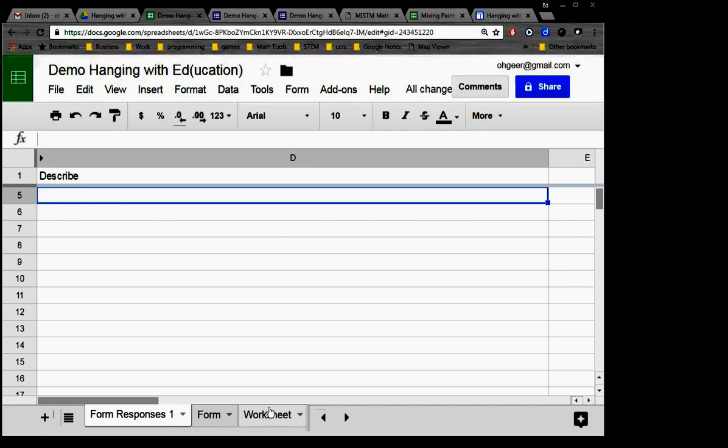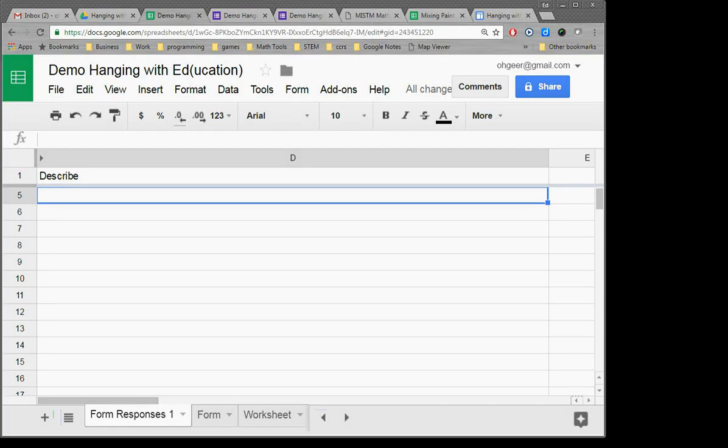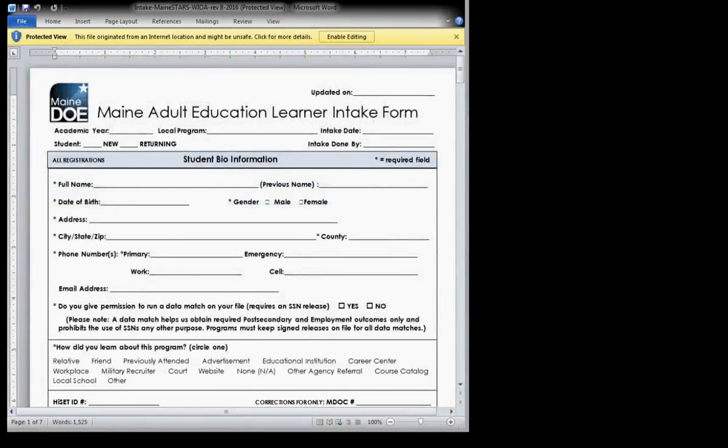Another thing I have to do frequently is work with worksheets or forms from either other agencies or maybe their assessments. And here's one, for instance. This is the Maine learner intake form. It's stuff that we have to collect for MAINE STARS, which is the NRS reporting, data reporting things. It's 6 pages, and doing it out on paper, then having to type it all up on computer.